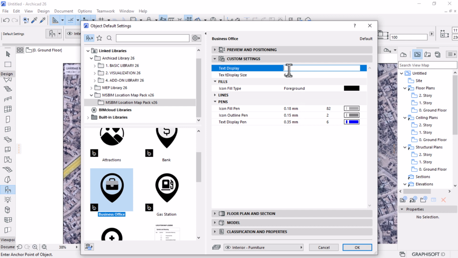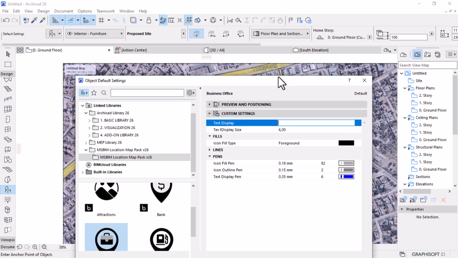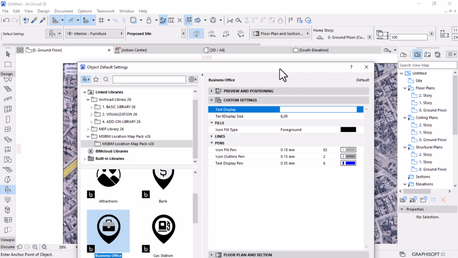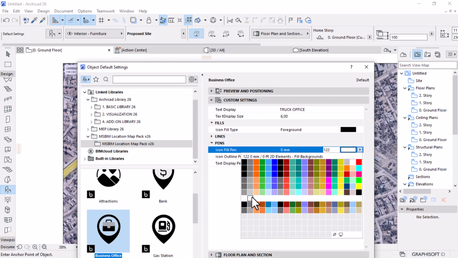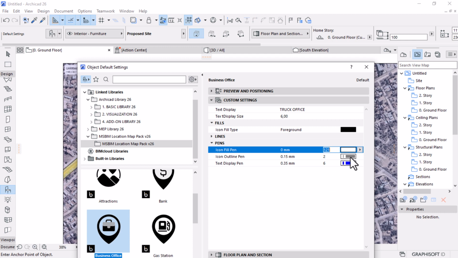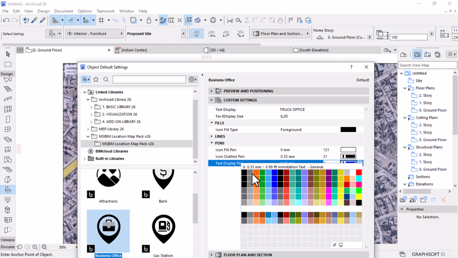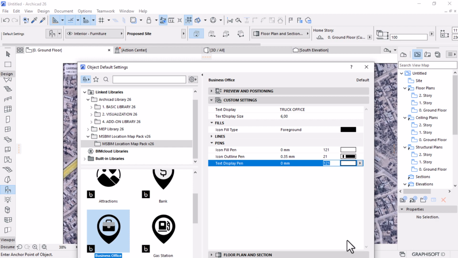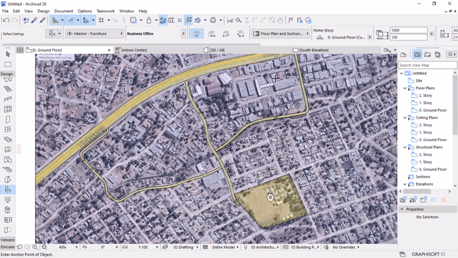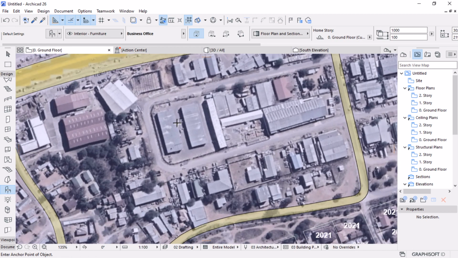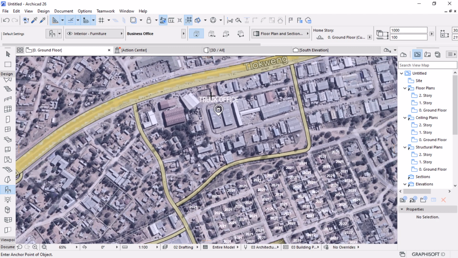I'll call this truck office. Let's just give it truck office. The fill pen will be white, and the outline will be black. The pen also will be white. Then hit enter. Here's the truck plot.